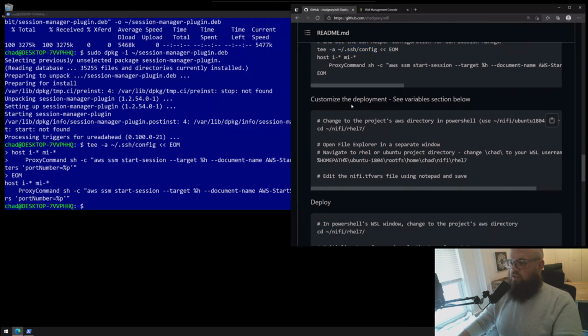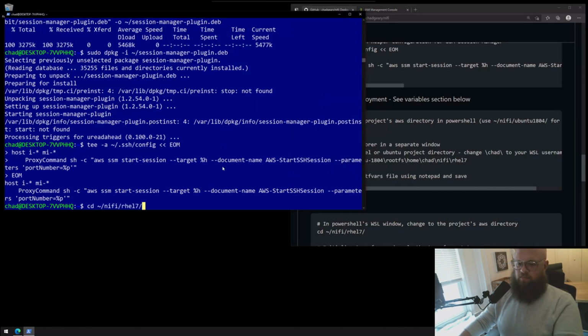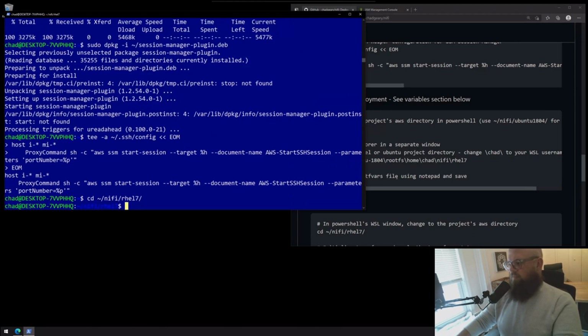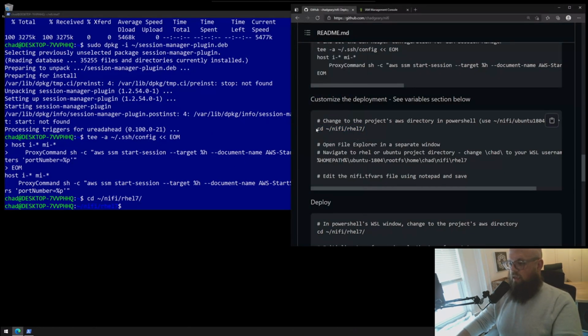All right, so we're going to customize our deployment. In this case, we're going to use RHEL 7. You could use Ubuntu. And I've cd'd into the NiFi/RHEL 7 directory. And we're going to open the same directory in File Explorer. So copy this address and open File Explorer.